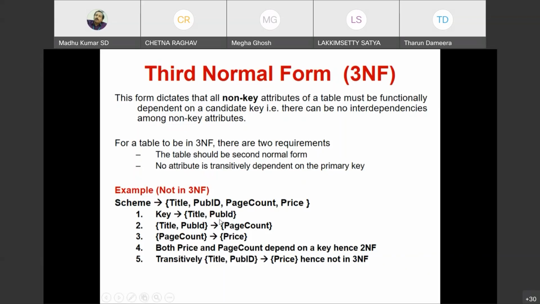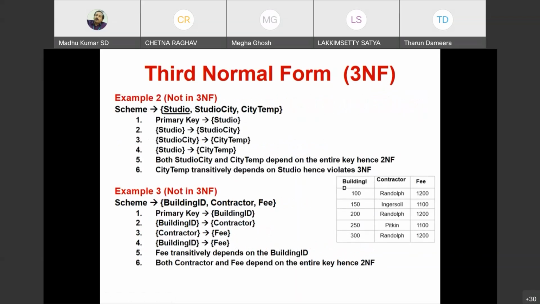All right. So price and page count, the non-key attributes, are fully functionally dependent on the title and publisher ID, hence it is in second normal form. But a transitive dependency is here, that is title and publisher ID put together determines price, and this dependency is actually transitive through page count. Because of the transitive dependency, the table is not in third normal form.